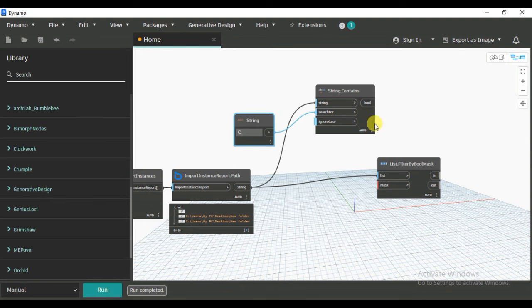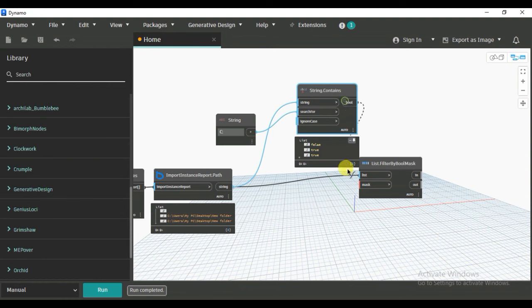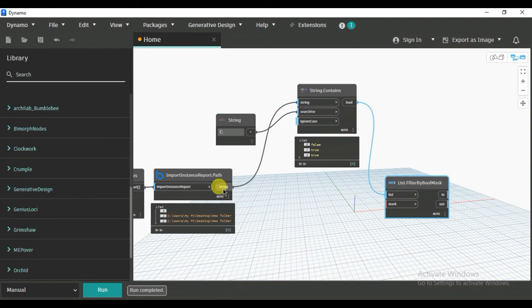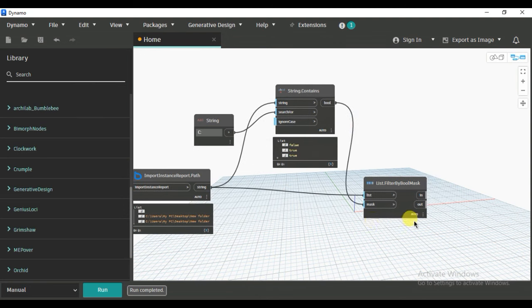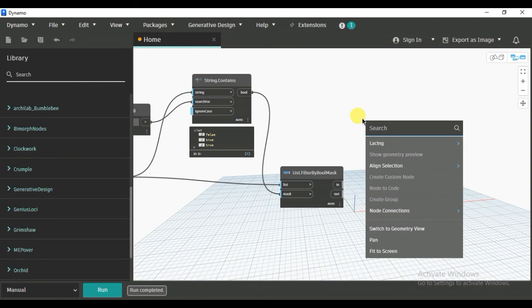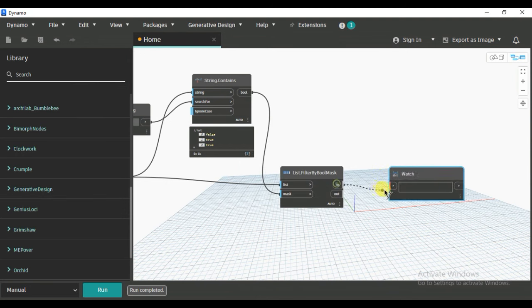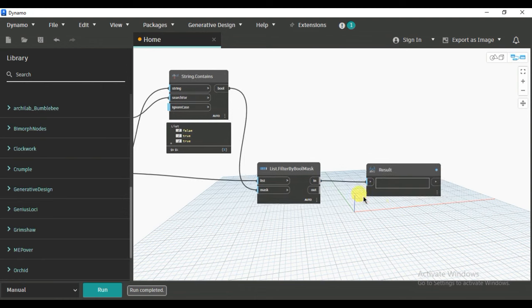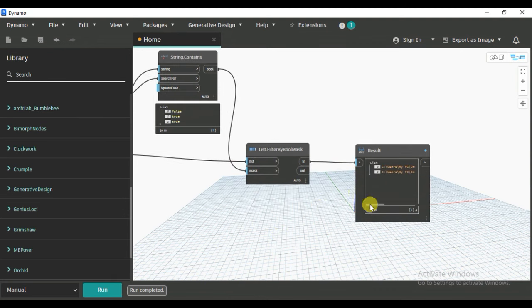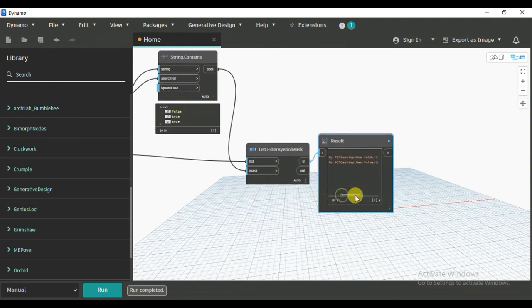Now in our output we are getting one false value and the rest two are true values. And connect bool to mask here, and also we need one Watch node for output. Connect into Watch and rename it as result. Now run. See, we are getting only the paths of the link CADs here.